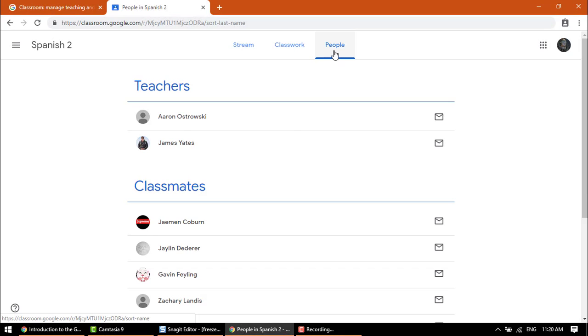The last tab on the class page is People. Here you can see a list of all the people in your class, including the teacher. You can click on the email button to contact anyone in your class via their school-assigned email address.